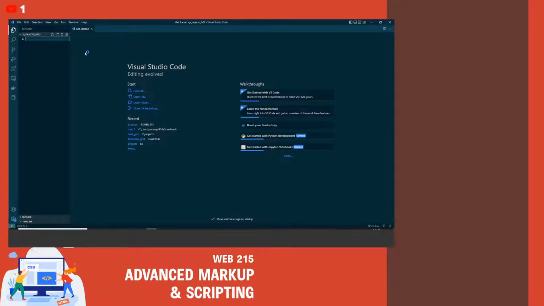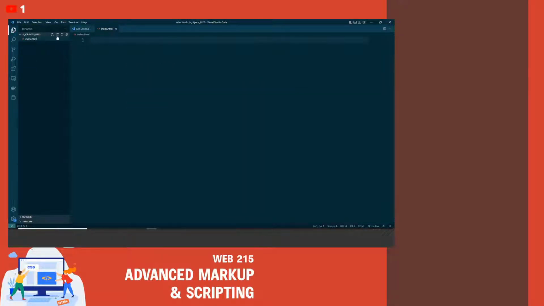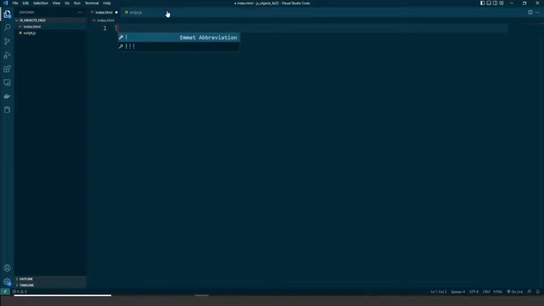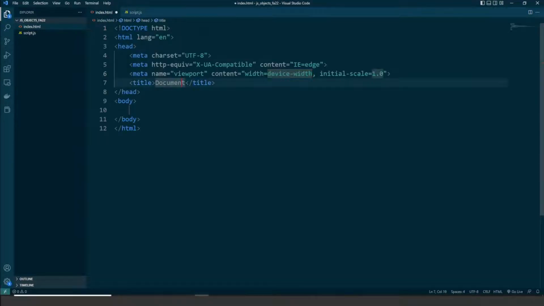And for our purposes here, I'm going to create two files, rather. I'm going to create an index.html, and I am going to create a script.js. Right, no CSS, at least not yet. Let me switch over to full screen here. So let's add our skeleton here. Let's go ahead and throw in a title here. Let's call it JS Objects.